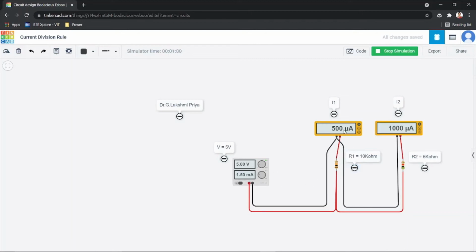Also, if you measure the current I1 across your R1, we have actually got the same 500 microamps as in the theoretical calculation. And I2 also is much similar to the theoretical calculation, where across R2 we have got 1000 microamps. So this is how we do a circuit analysis in TinkerCAD. Here I have just shown a simple demo of the current division rule in a parallel resistor circuit. Okay, now the same thing we can see how it can be implemented on a breadboard.